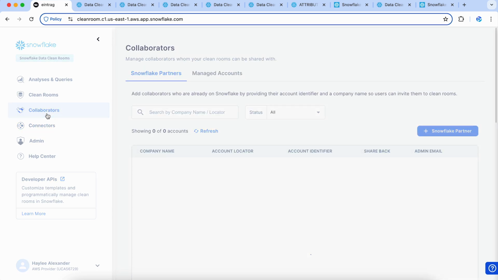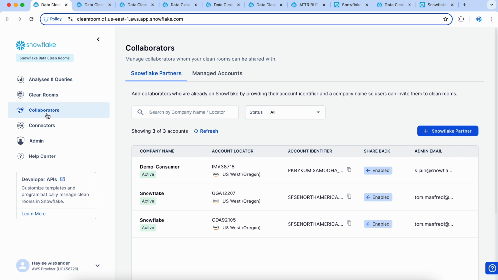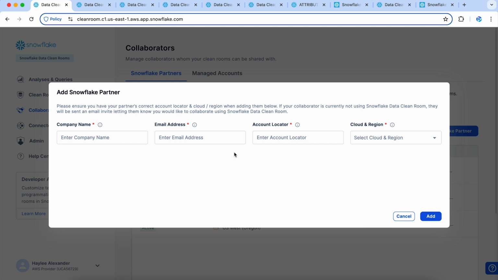So let's move on to collaborators. So collaborators is external. These are the external partners that you want to add into your clean room. And of course, it's easy to add someone that's already a Snowflake customer with their account locator and cloud region. If you have listing auto fulfillment enabled, then this will automatically spin up your clean room instance in your collaborator's cloud region.